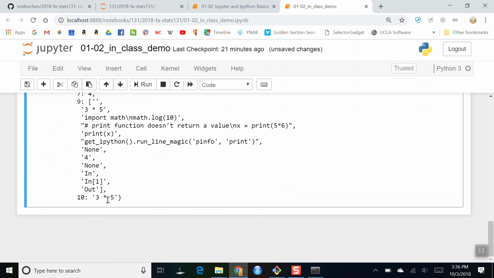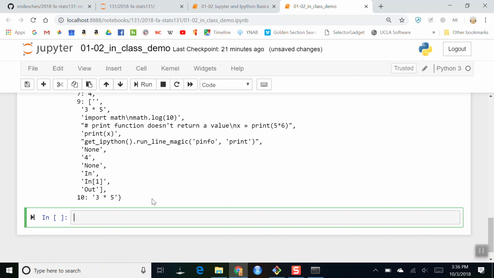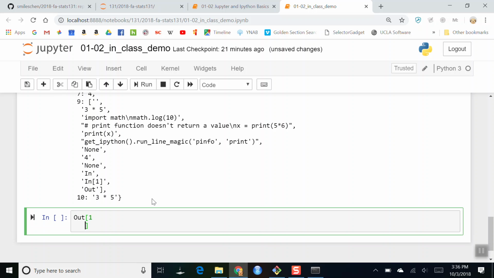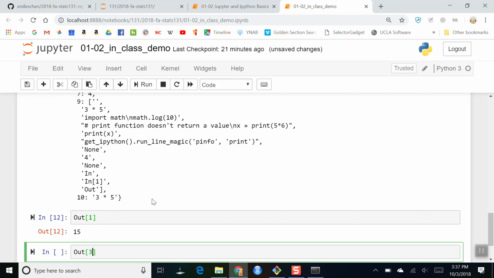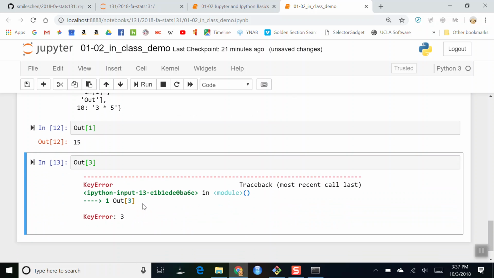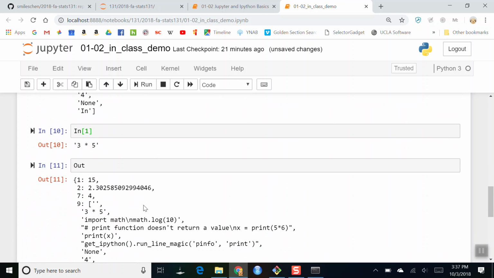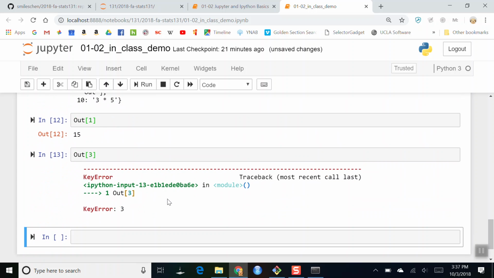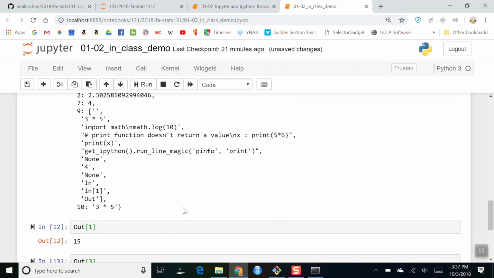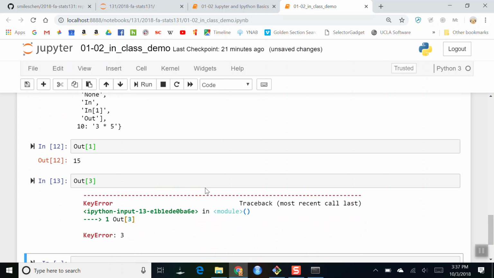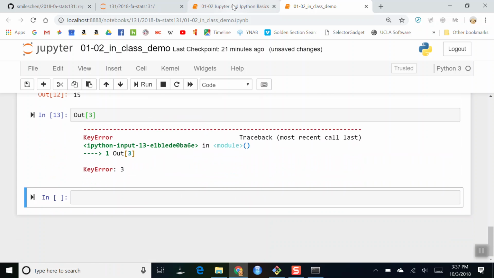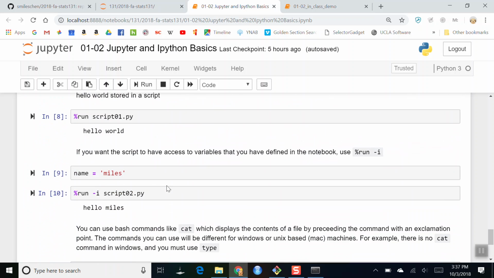So you can reference the inputs and the outputs in IPython. I can ask what was output 1, and it will say that was 15. I could ask what was output 3, and it will say that doesn't exist. It gives you an error, because this is a dictionary. We haven't really talked about these things, but we have that there.